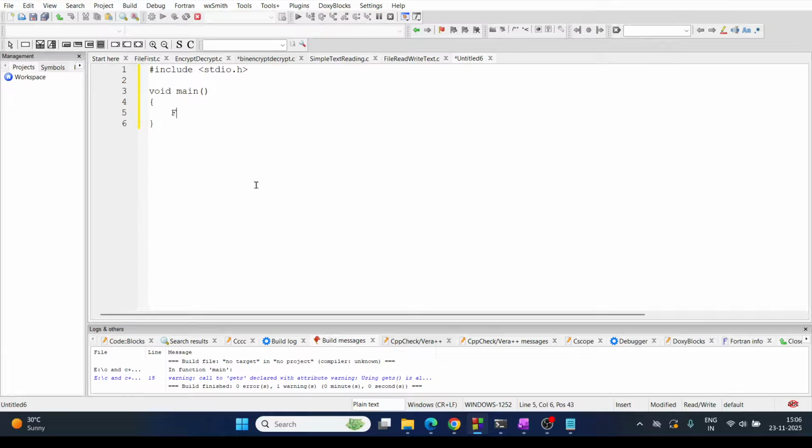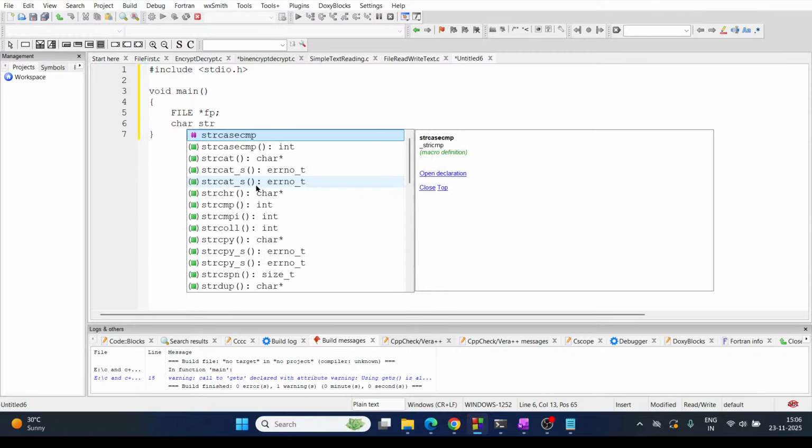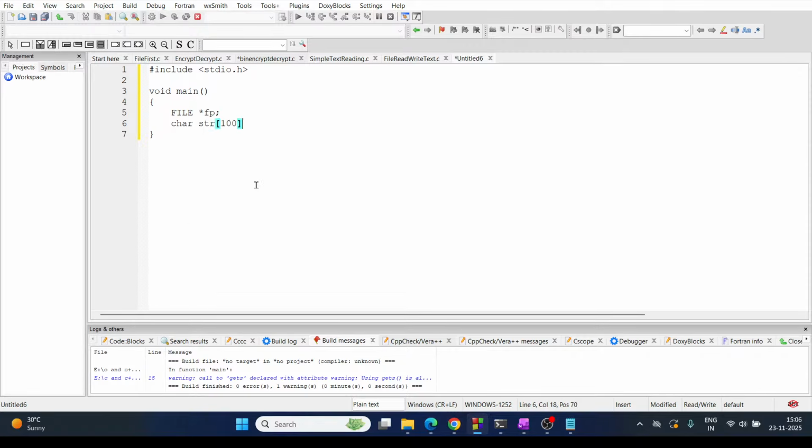First, I'll create a file pointer, let's say fp, and one character array str of 100 characters. I'm assuming it will not go beyond that. I'll take one variable i which I will require for the loop, and one password variable, and with the help of that password we can encrypt and decrypt. So I'll ask the user with printf.